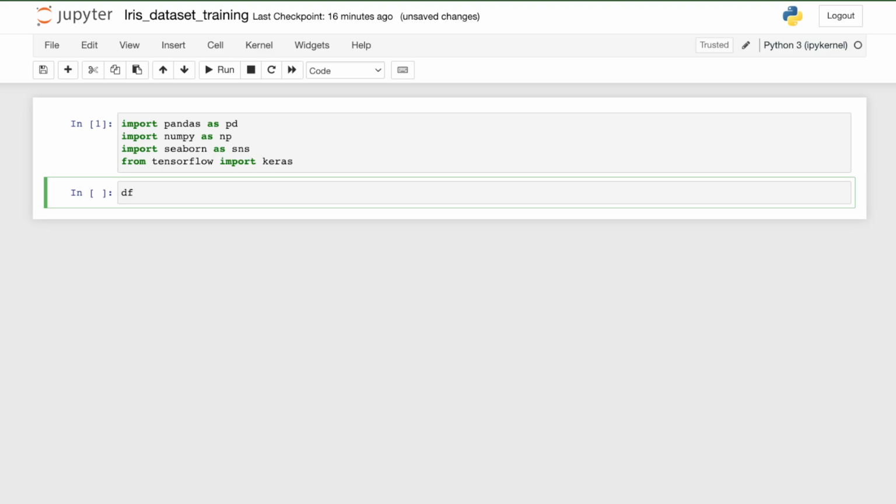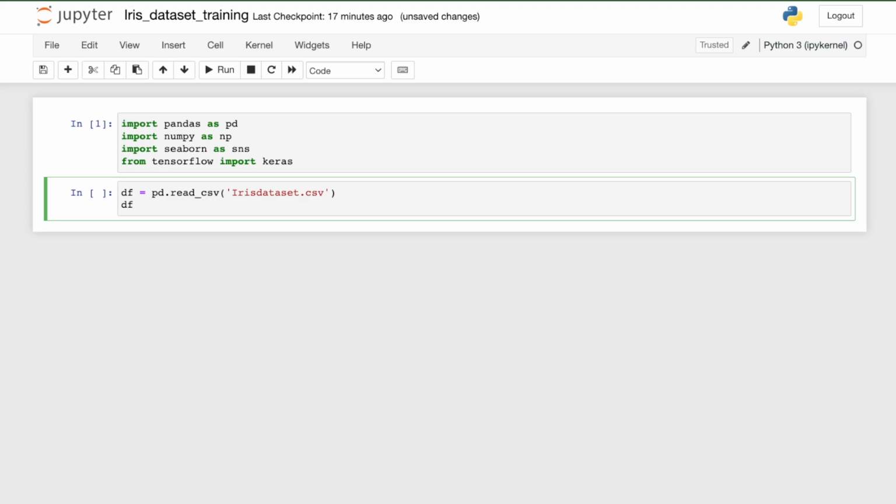So let's look at our data frame. Let's create a data frame called df. We'll be using pandas because we imported pandas as pd. So let's add this read_csv function, and here you have to provide the path for the CSV file. In this case, my file is in the same folder as this notebook. You can see here my Iris dataset CSV is in the same folder. If it's not, you can provide the direct path to that CSV file. Okay, so let's read it out.